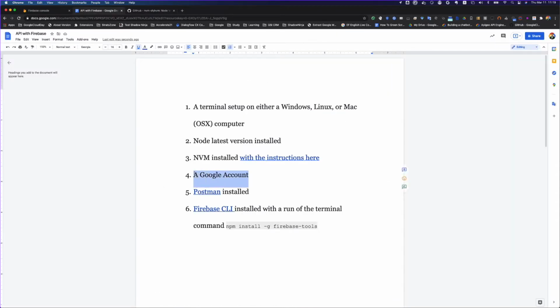Then of course a Google account, because we will be using Firebase, and Firebase is Google's product, so you need a Google account to log in into the Firebase console. And then Postman, because it's a REST API, so we will be making a few calls from Postman to our newly developed API. And for that Postman is recommended. It doesn't mean you cannot use any other tool which can make a REST call or call your API, but Postman is the tool which I will be using.